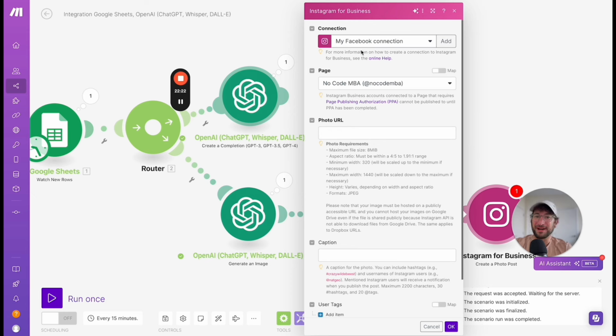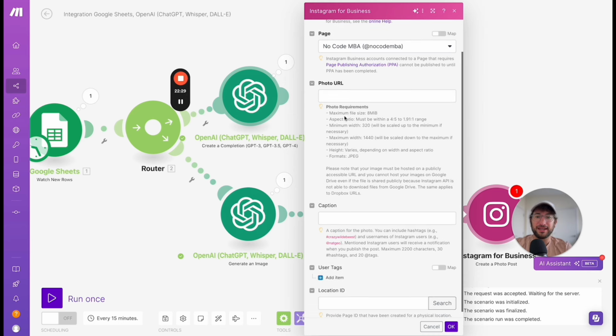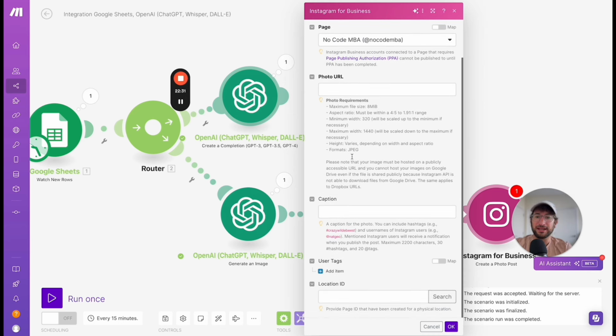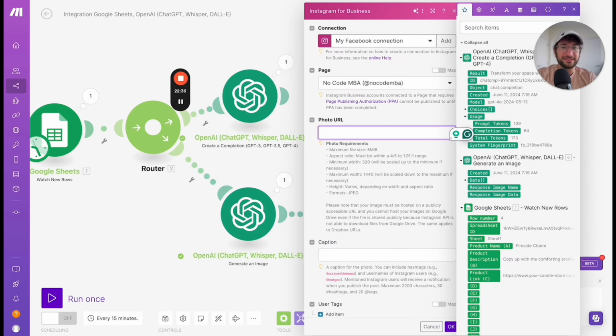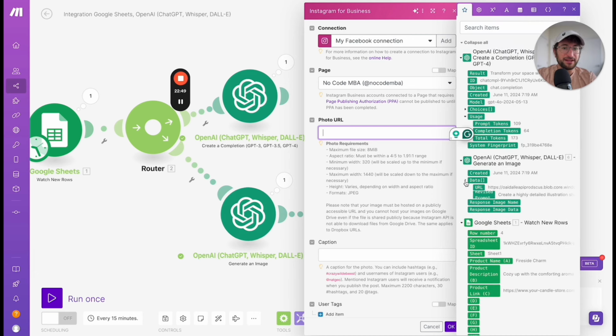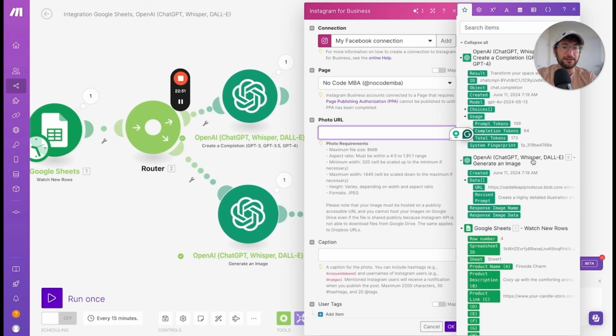Okay, so here we are. I have connected my Facebook account, which is going to give me access to my No Code MBA Instagram page. And then here we are, photo URL and caption. So for the URL, we're just going to click on that. And then what it's doing is giving us the results. And you can see from all of the parts of this automation. So for the Instagram URL, we're going to get it from the data of that OpenAI DALL-E generated image, and then URL. There we go.